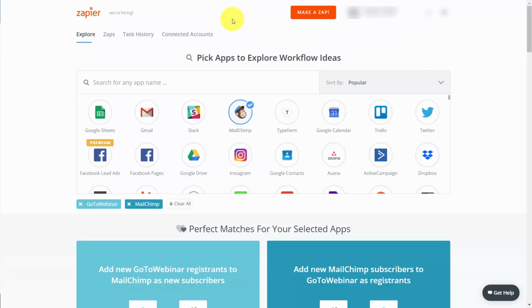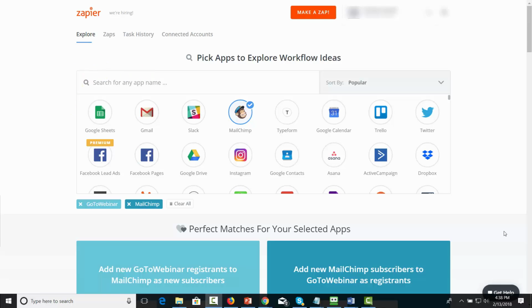So again, if you find that the direct integrations do not work for you, one other alternative would be to use Zapier to do a search and then to determine whether or not you'd want to invest in a paid account.